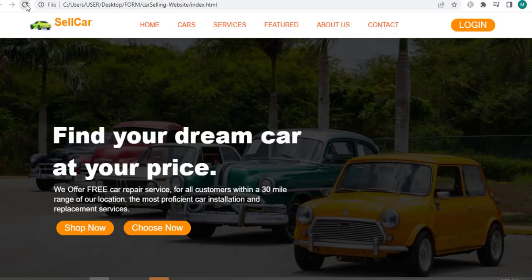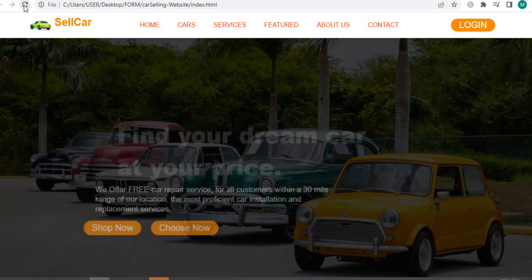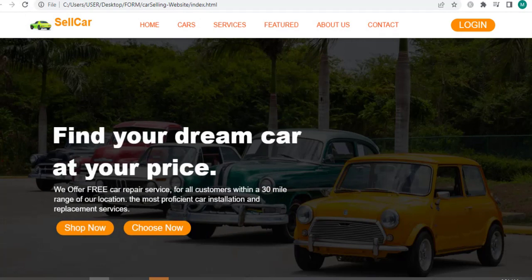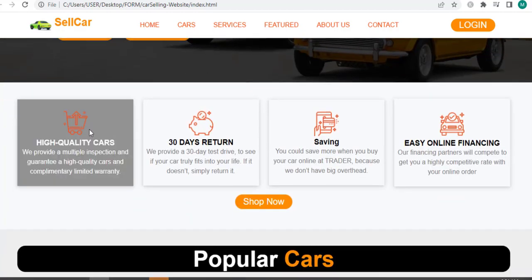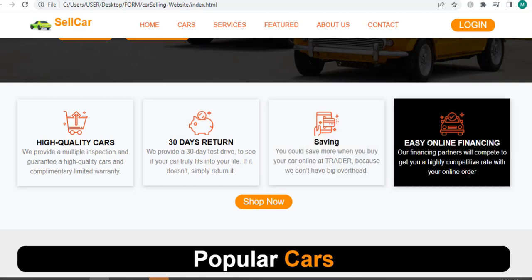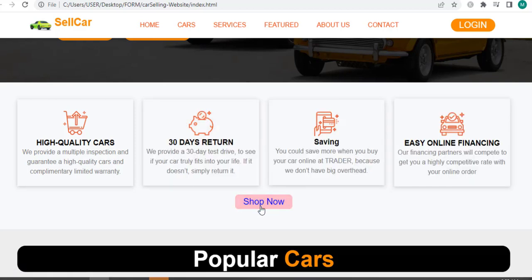Here is the home section for this e-commerce website. As you can see here, we have animated text with a linear background image right here, and also when you hover over this, it has a beautiful hover effect, and a beautiful shopping now button right here.